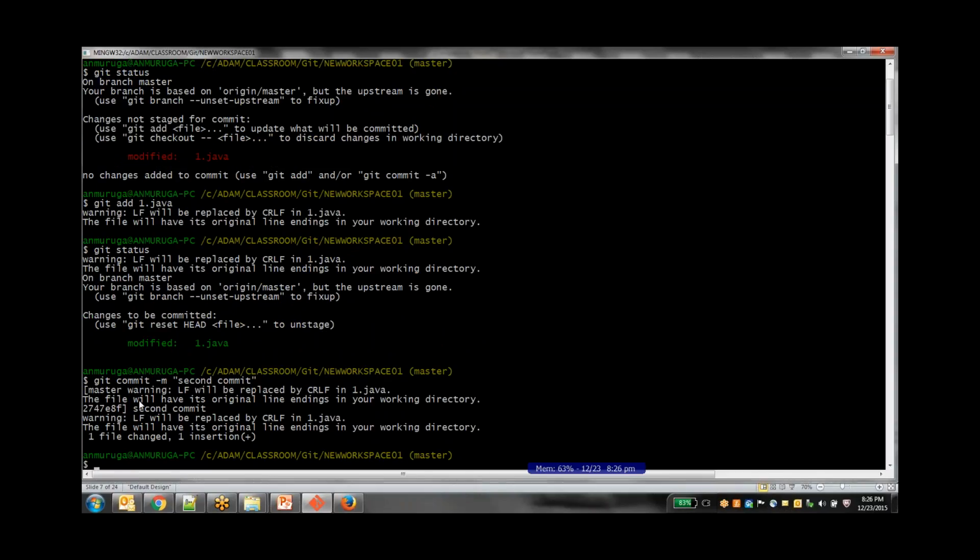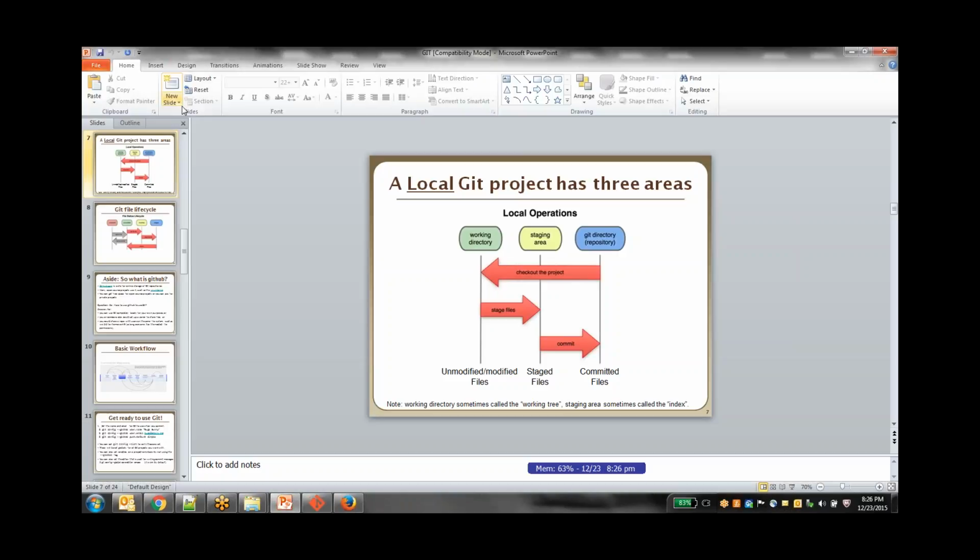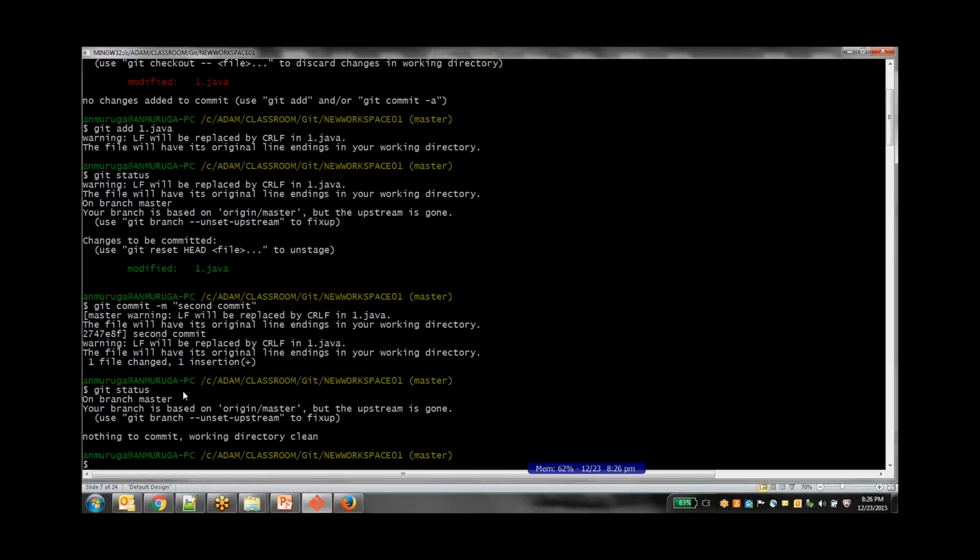Okay, so now if you run a git status, it would not show anything, because whatever changes you have done have been taken into the repository and permanently stored. So now whatever you have here is already present here. That is why it says that there are no changes present.